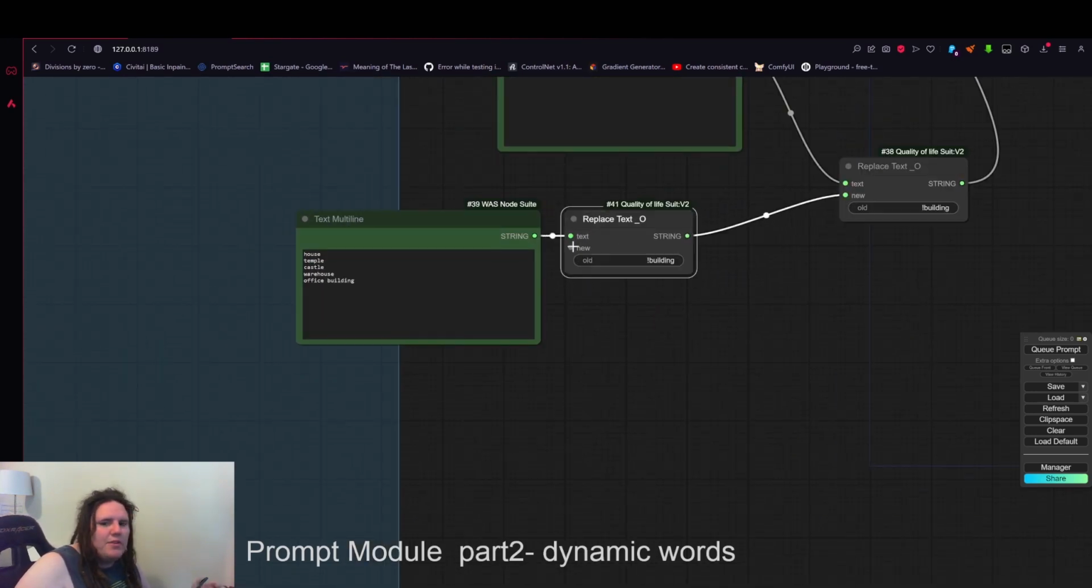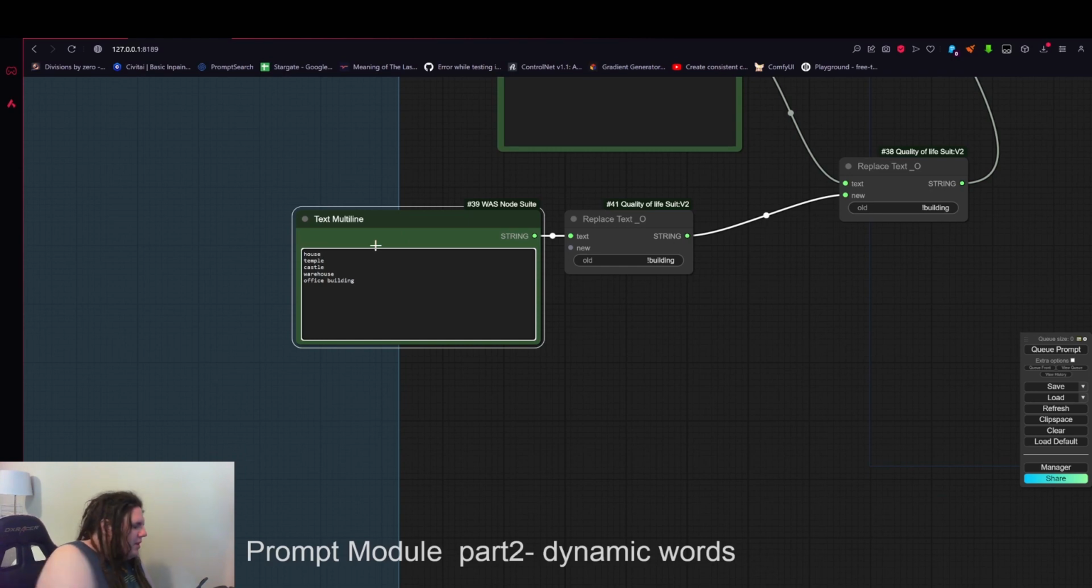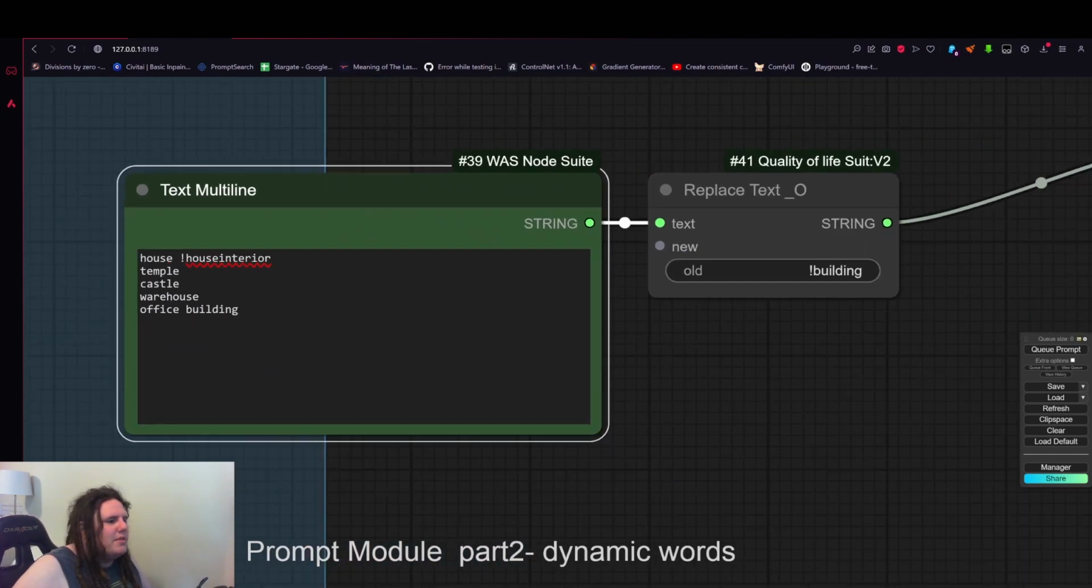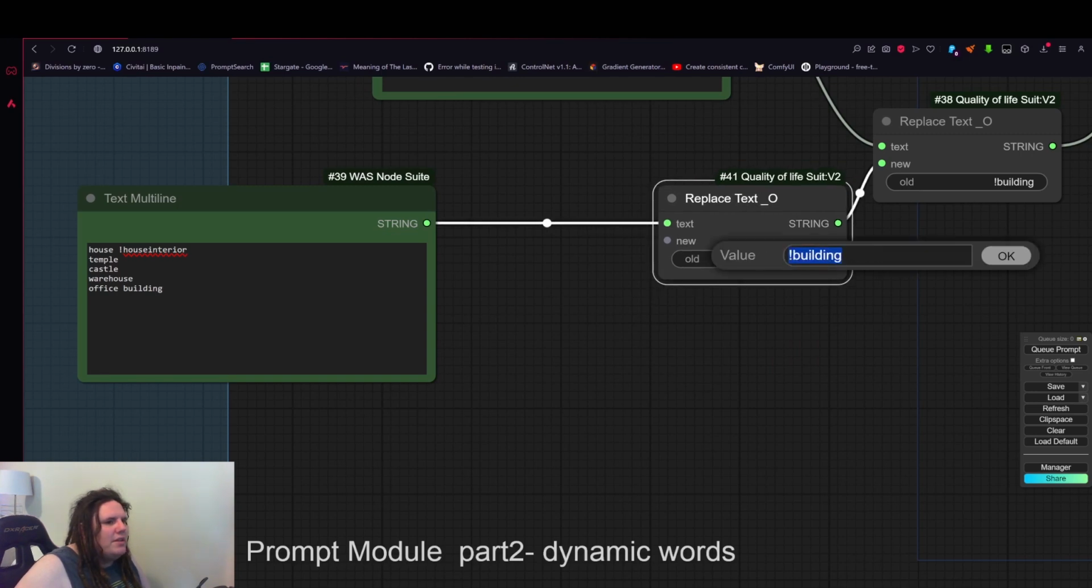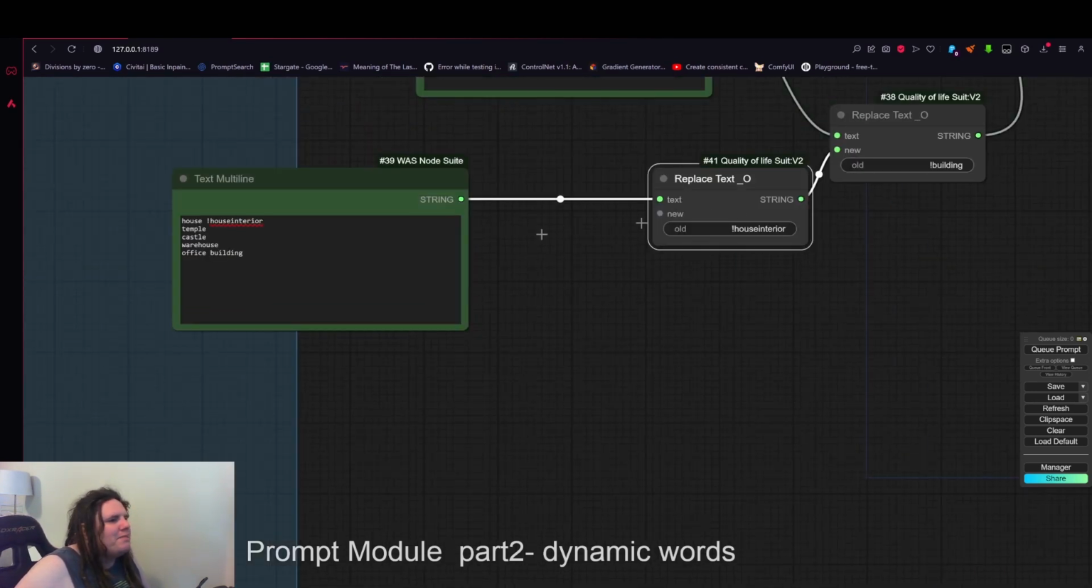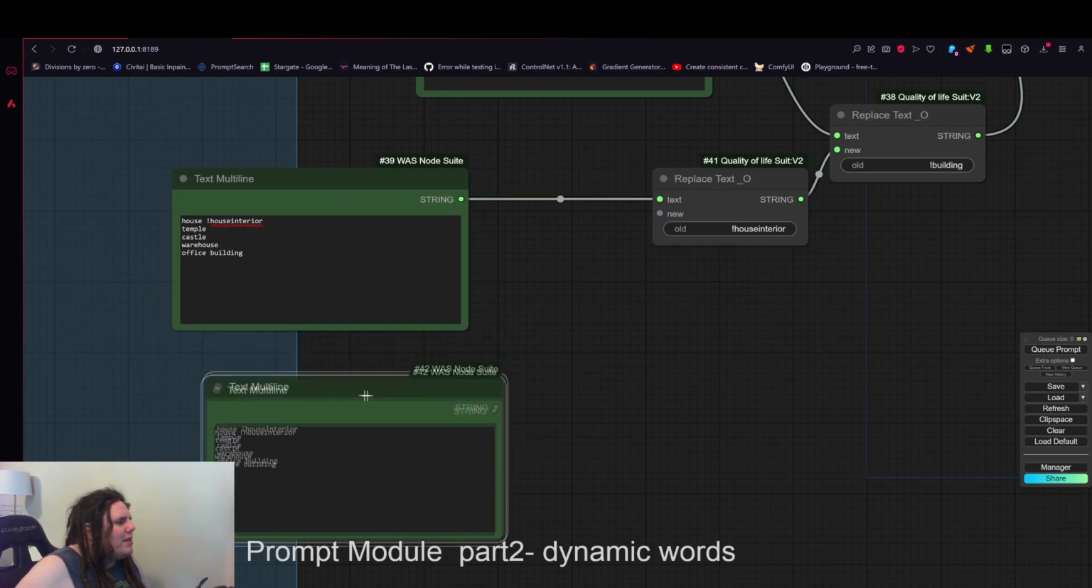And you can do this multiple times. So if we put house, house interior, that is our next code. And we'll add that to here. If you're using this, you just have to make sure you spell it correctly in the prompt as well. So it's going to replace this with whatever we have in this list here.